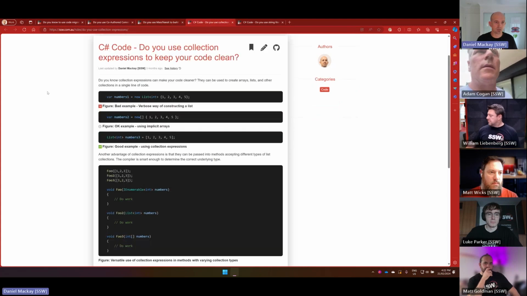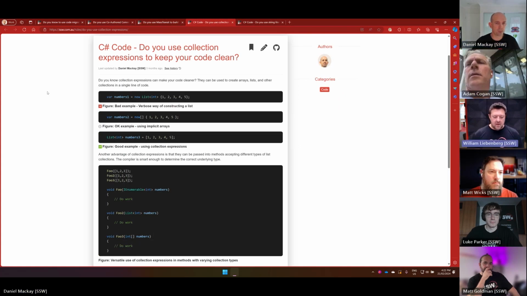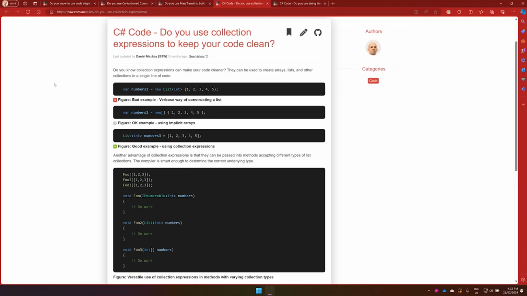Right, so our next rule is about collection expressions. William, I'll hand over to you for this one. Yes, thank you, Daniel. C# is becoming more and more functional, and this is one very nice example of that. So we can see there in the bad example, you still have the new List of int, and then give that your notation there.